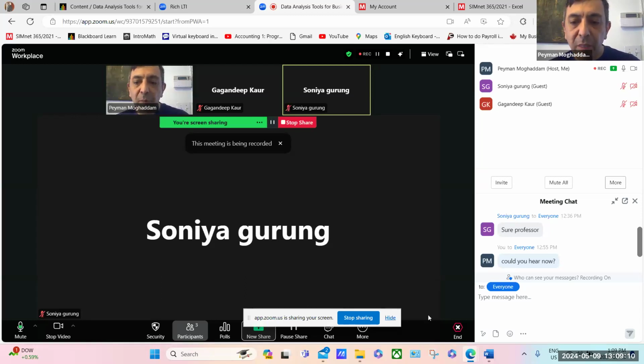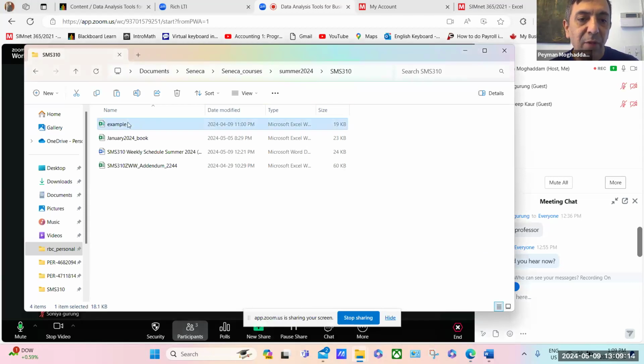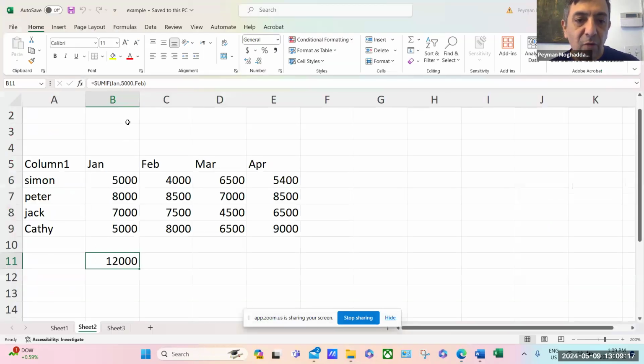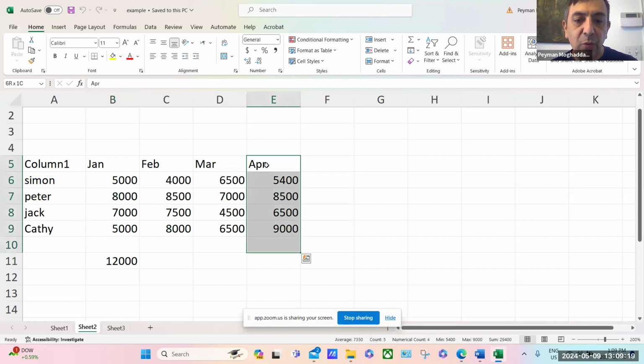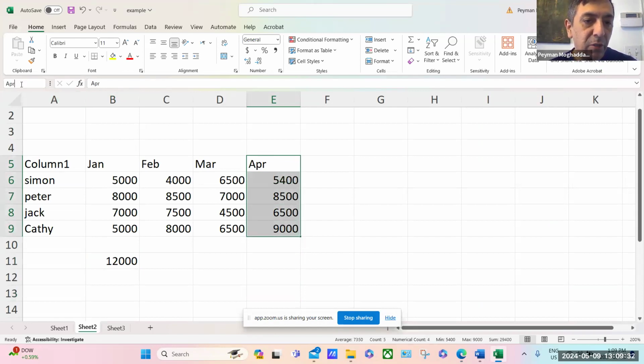So let me close this, and let me open one of these examples. For example, here we want to name this cell as April, like the whole column as April. It's already on April, but I can put April like this, and then now the whole column is called April. Let me just do April. And that's going to be April, right? So that's basically this cell called April, okay?